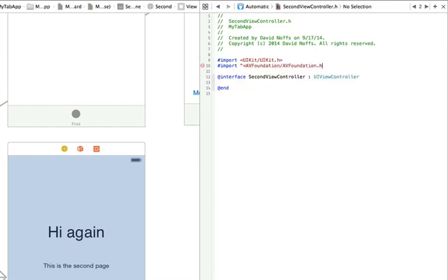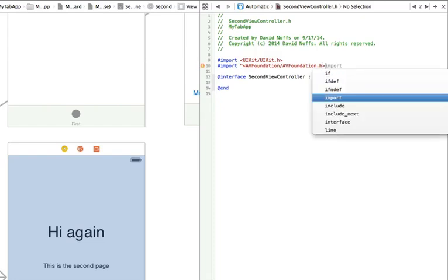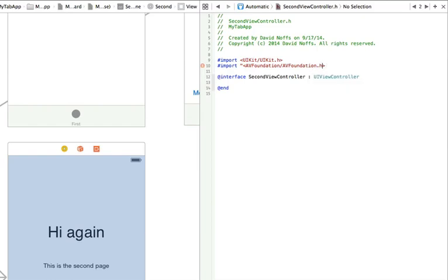and replace the quotation mark with the angle bracket here. I also want to get rid of that first quotation mark. Don't want that. So it should just be these angle brackets and the AVFoundation.h. And so now I'm ready to go in here to the header file and add my audio player class in here.